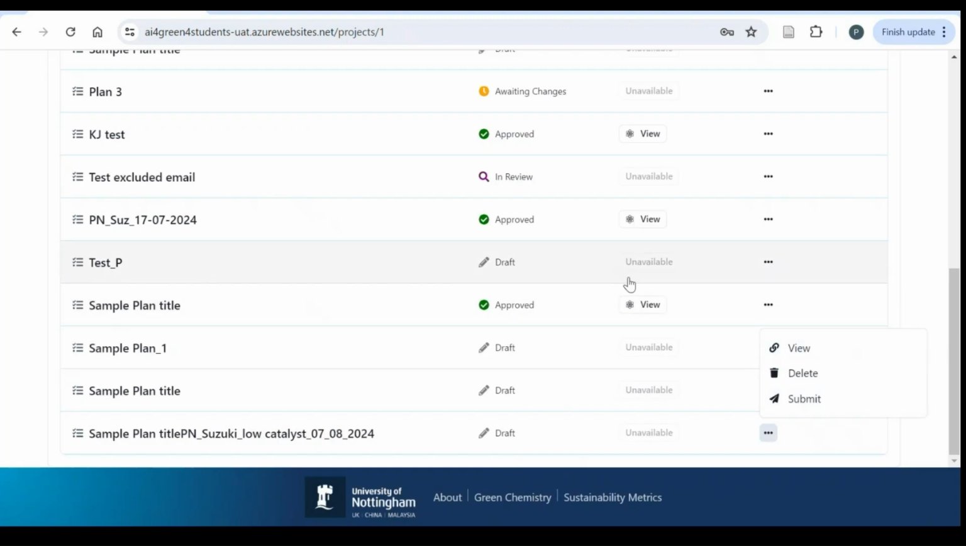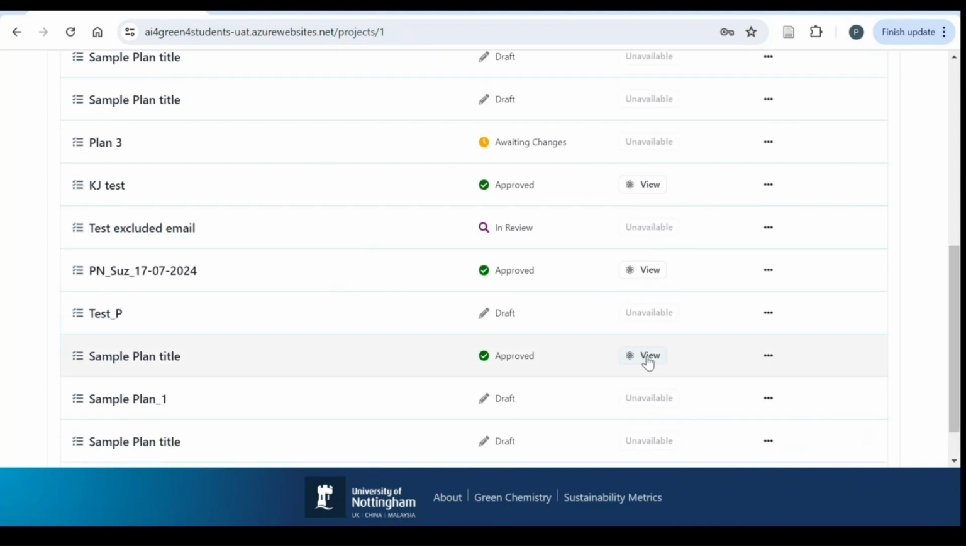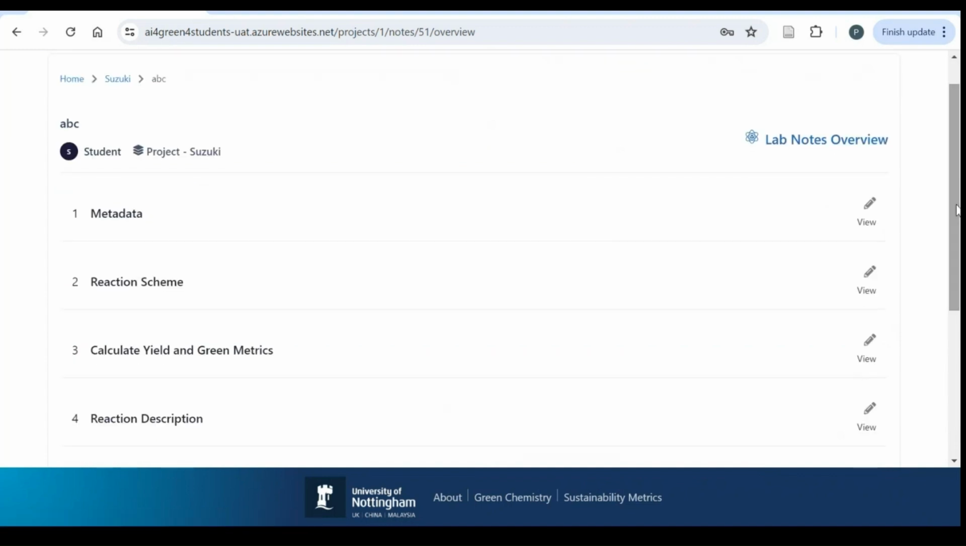Then the instructor will have to come in here, go over your plan, check the hazards. Once they are satisfied with all the information you have included, the instructor approves your plan. Once your plan is approved, you will see it here. You can see this green tick that shows you that this plan has been approved. And that's the only time that your lab notes section becomes activated. Then you can now click here and you begin to document the experiment in real time as you complete that in the lab.